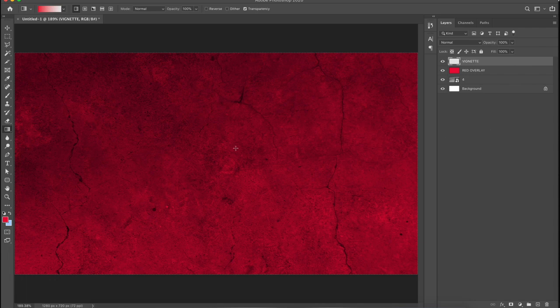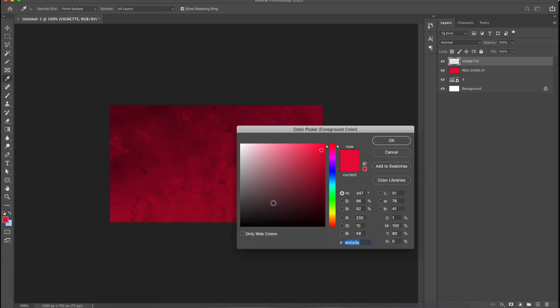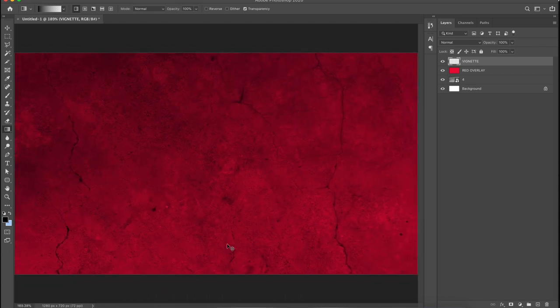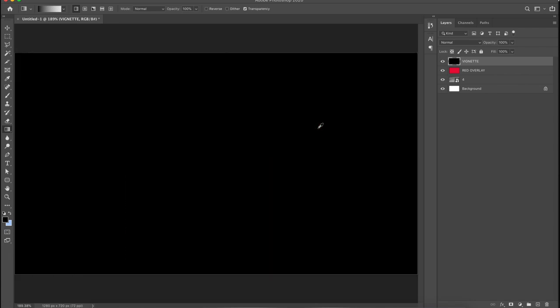I'll show you what a vignette is. Choose black color from the palette, and I am zooming in and zooming out by using Command minus and Command plus, Command 0 to fit it to the screen. Okay, so now I've chosen black. I have my vignette layer selected. I'll again press Option Delete. So now my entire canvas is filled with black.